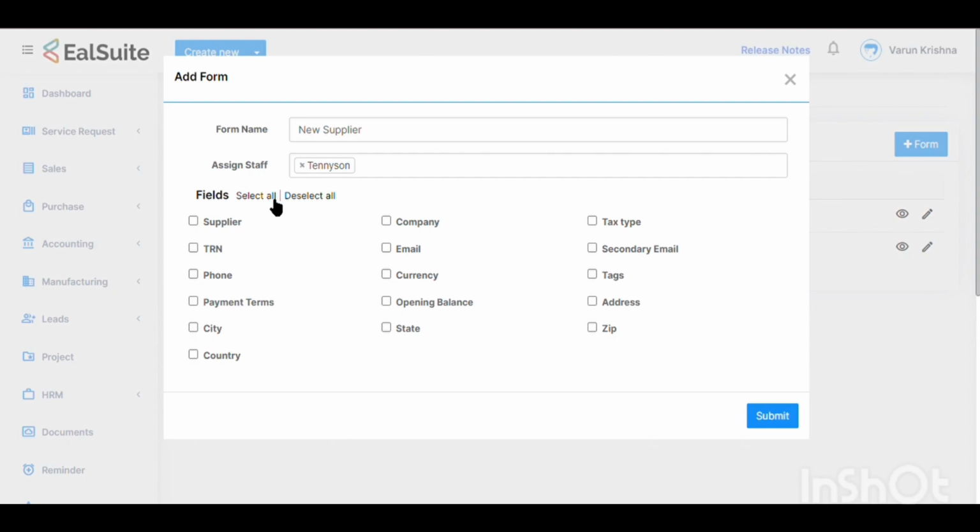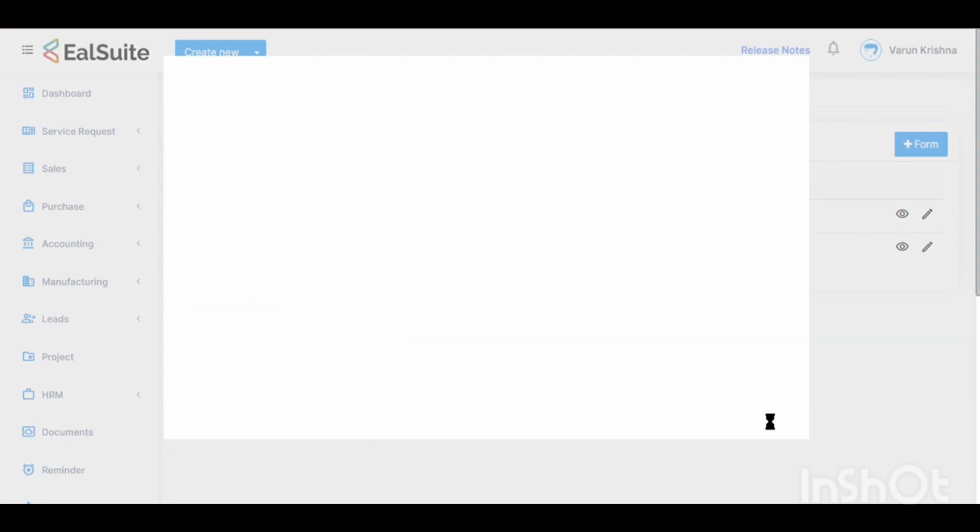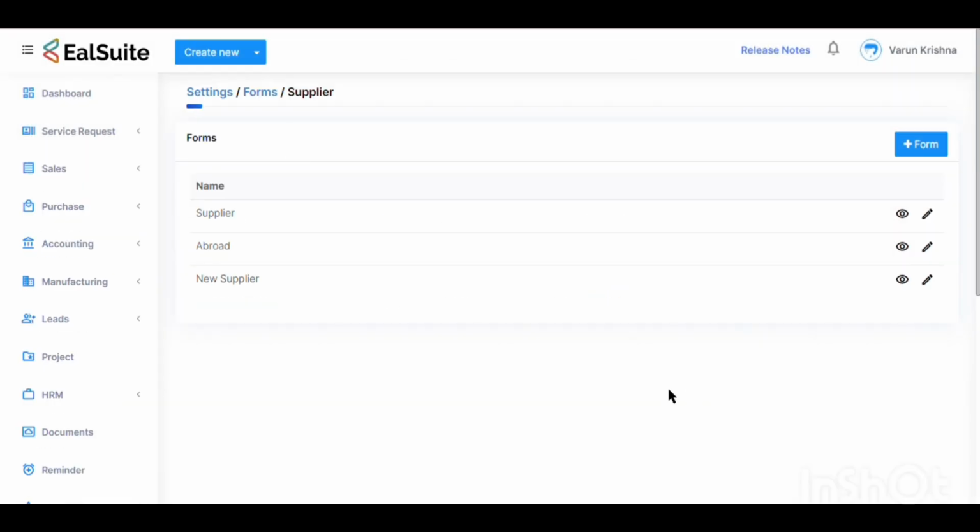And right now I'm selecting all, and I'm thinking as an administrator, I don't want my user, while creating a new supplier, to make a decision on the opening balance or currency or even the tax type. So I'm enabling all the rest of the fields, and I'm disabling these 3 fields, and I'm submitting. Once that is done, you can see that a new form has been created under the name new supplier.